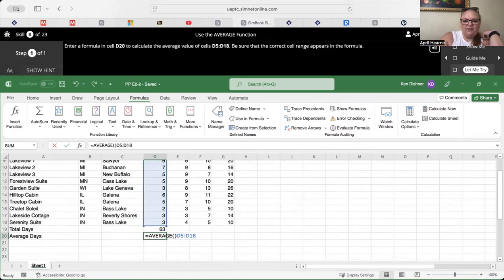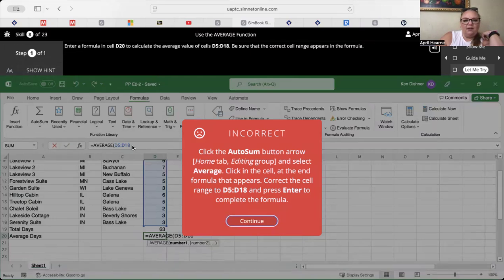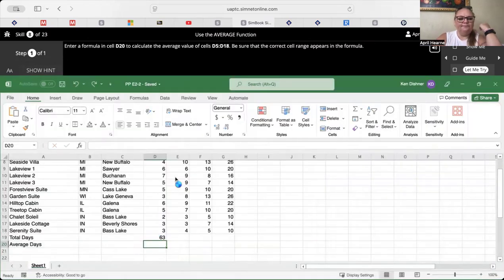And it has the parentheses in the wrong spot, I noticed. You can go up here in the formula. Click the auto sum. I wasn't doing it wrong. That's frustrating. Let's do it again.